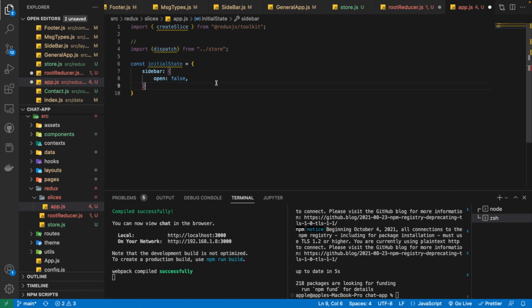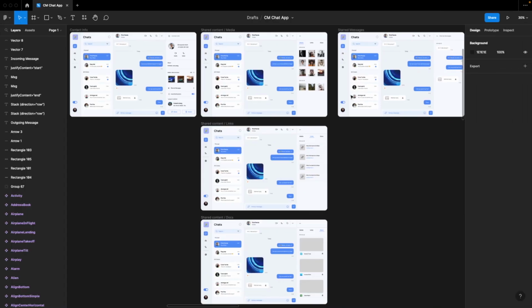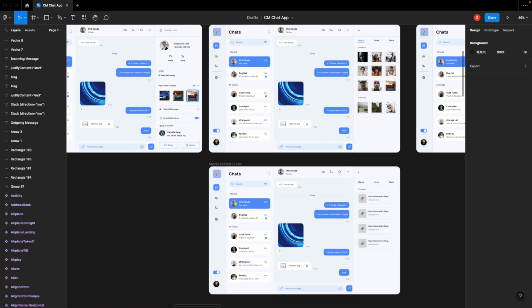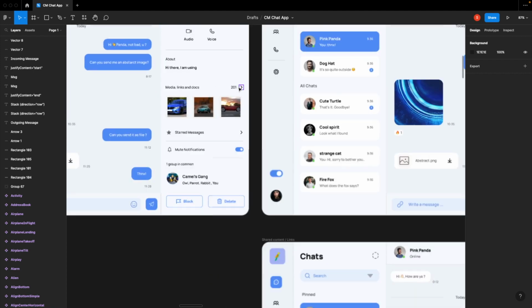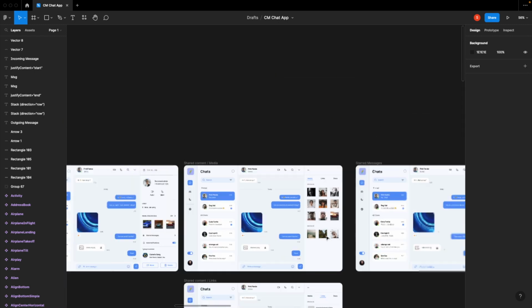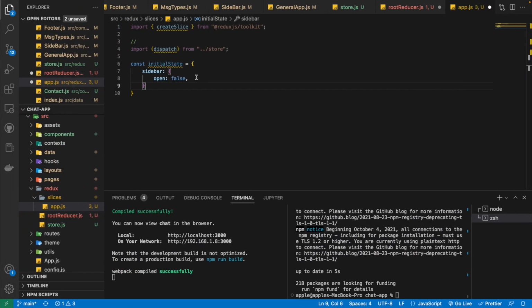so that's why I have initialized it with open false. Okay, and the next thing is, as you can see in our design, we are going to render different types of component like contact information, and then when a user clicks on media, links and docs, then we are going to show the user this component. So we will be rendering different types of component on the same section. So for that I'm going to add another thing here, which will be known as type. So by default, when the sidebar is opened, we will be showing contact. Okay, so I have initialized it with contact.